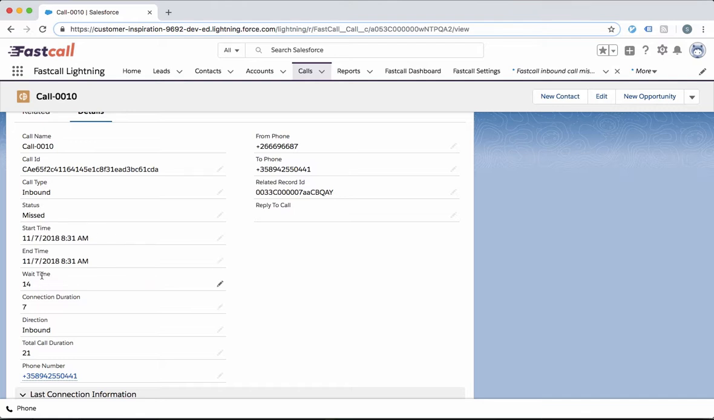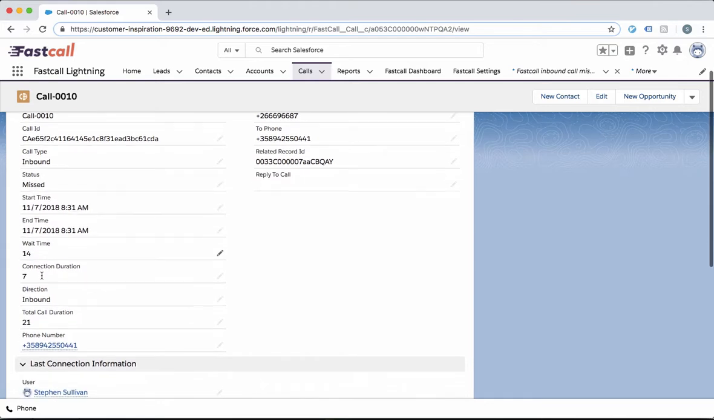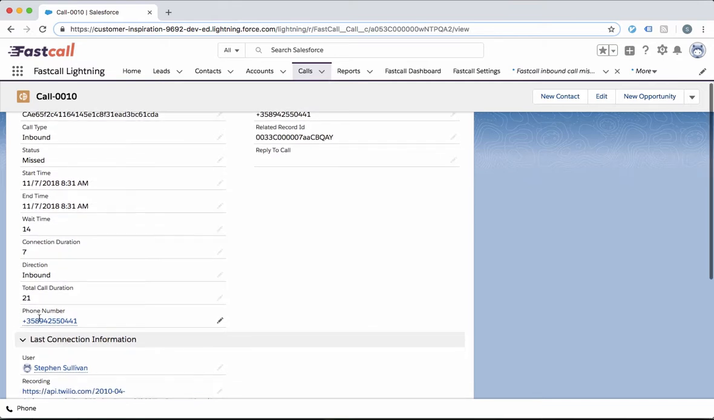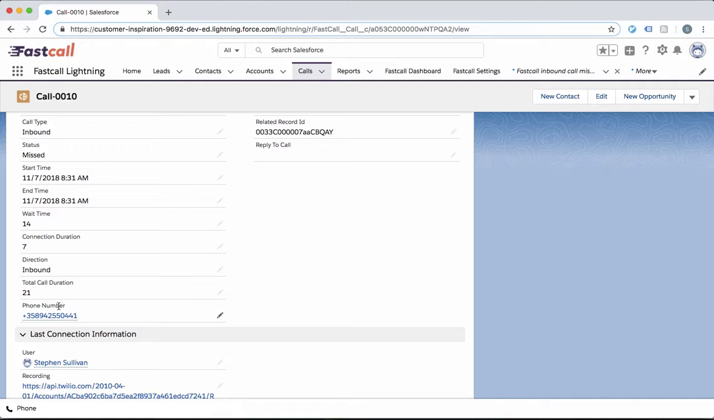Wait time in seconds is how long the person making the call had to wait for it to get connected. Connection duration is how long the actual connection bit of the call lasted. The direction of the call, whether it was inbound or outbound. The total call duration, which is the length of the call in seconds, including both the wait time and the connection duration. And the phone number which was called. Those are the basic details about the call.